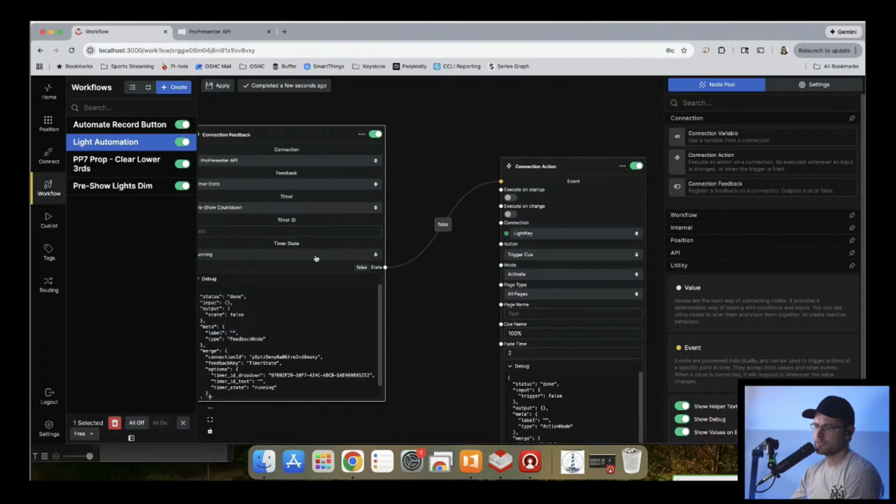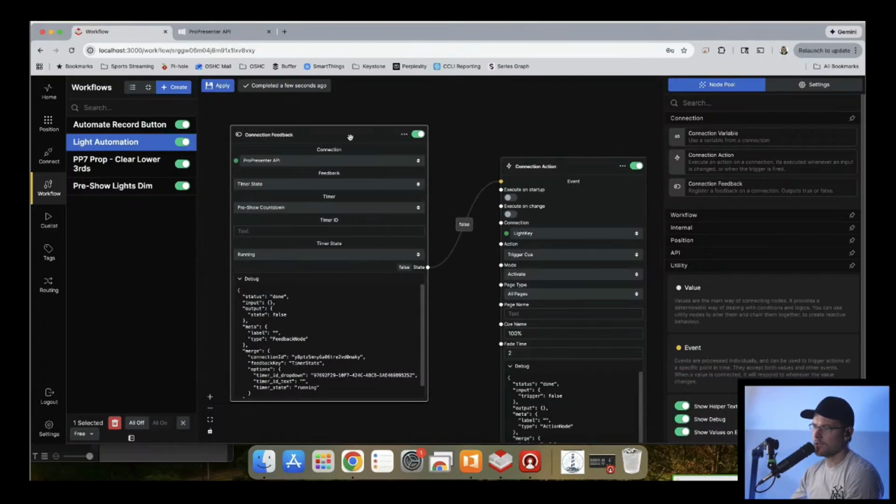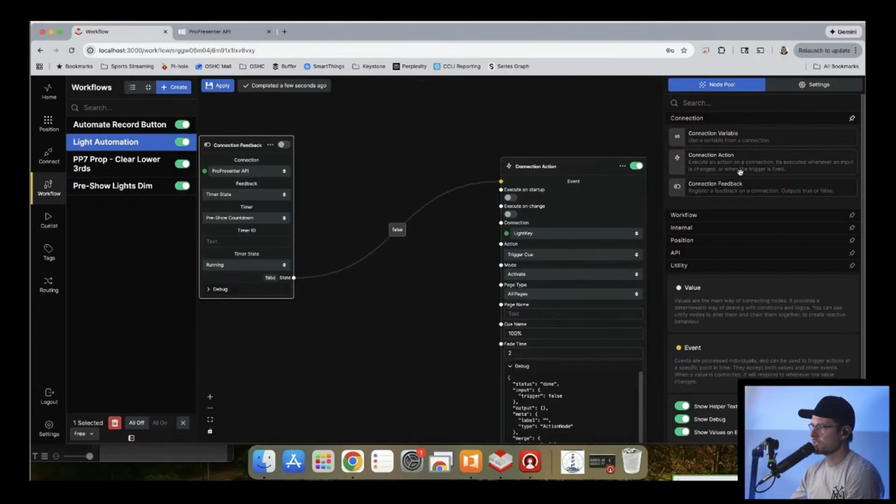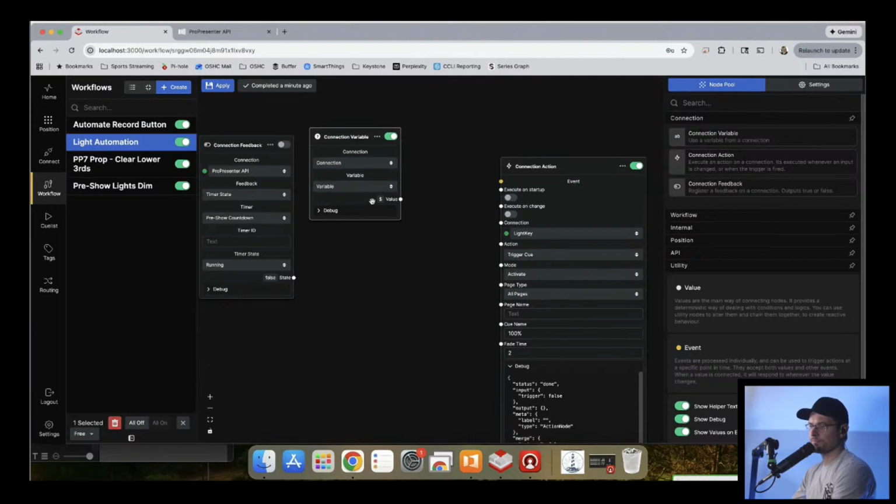Timer state is, so maybe we've got to do something else. Stage layer, screens, layers, messages, layouts, look, active capture. So these are all things that are not particularly helpful. Let's turn this one off, and we'll close the debug state just so it shrinks down a little bit. And let's do variable. Let's see what we can do with the variable.